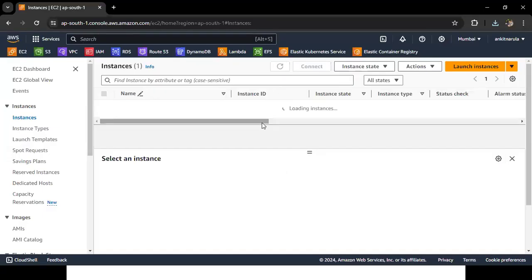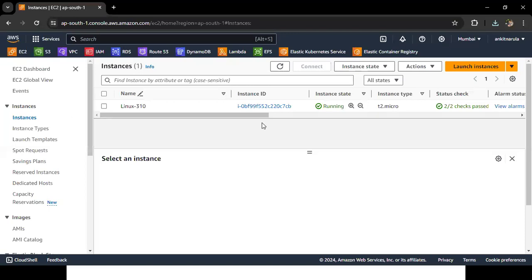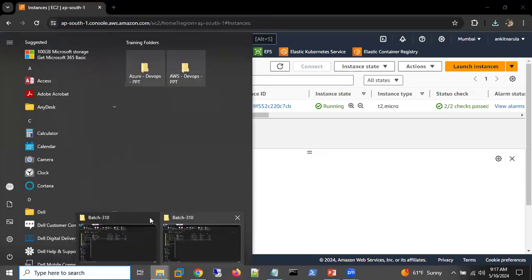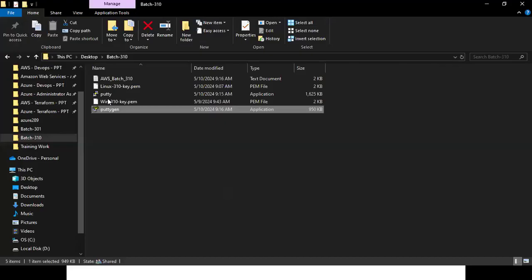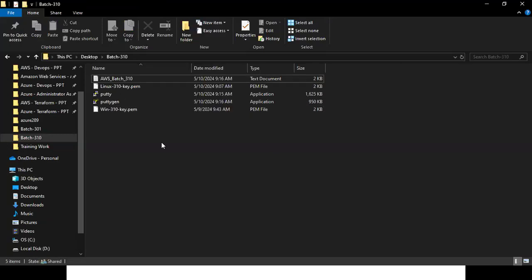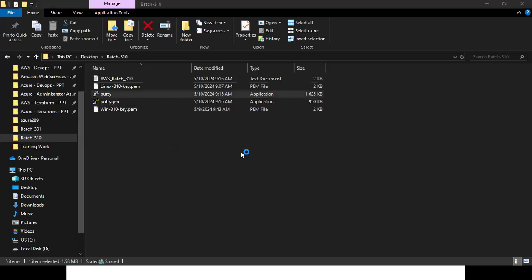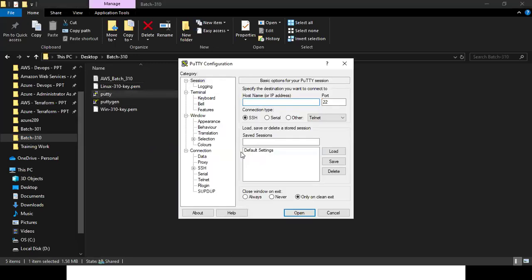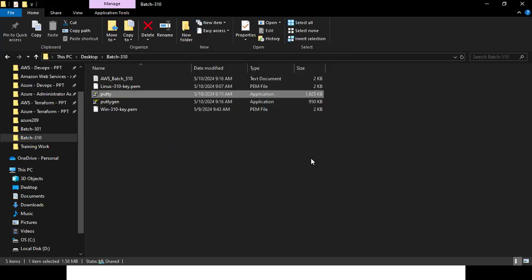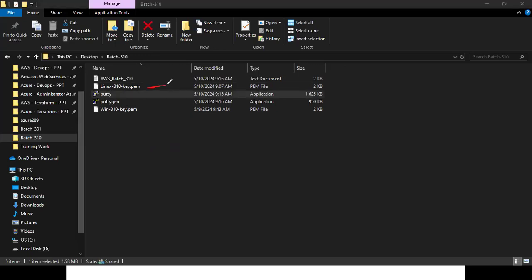Usually in a Windows machine, if you want to use any software, we have to install it. Like if I want to use Google Chrome, I have to install it. But do we need to install these two? No. We don't need to install them. I can just double click on it. It opens, so I can use it. So the first step is we have to convert this PEM file into PPK.